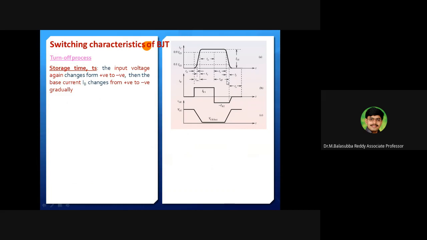The input voltage again changes from positive to negative, then the base current becomes gradually negative. Once the base current is negative, automatically the excess charge carriers will be removed from the base, because in the on state we stored some excess charge particles, like in a thyristor also. We remove those excess charge particles, as in the reverse recovery time and gate recovery time, whether at the outer junctions or the inner junctions. So through the inner junction recombination process, if the charge particles are completely removed, only then is the device going to turn off completely.